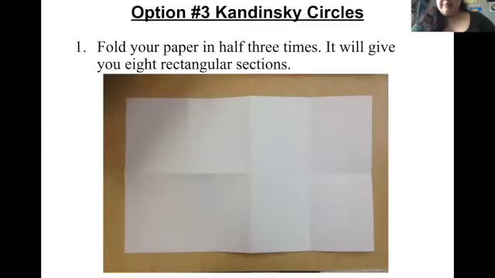Option three is based more off of one of his specific paintings. It's called Kandinsky Circles. So you can take your paper and fold it in half 3 times. And I'm going to show you how to do that after I go through this PowerPoint, so don't worry about that. So you're going to fold it in half 3 times. That's going to give you 8 sections.